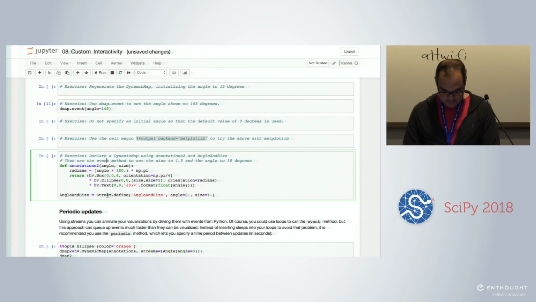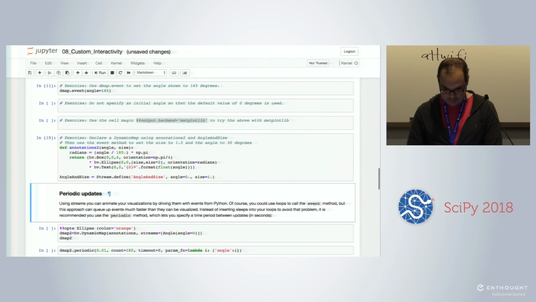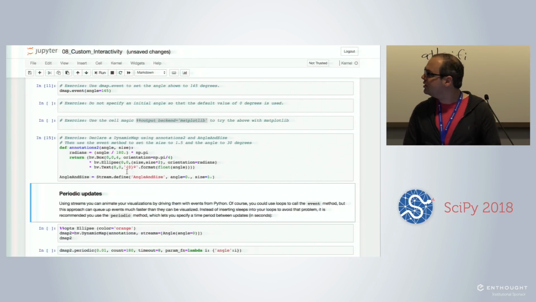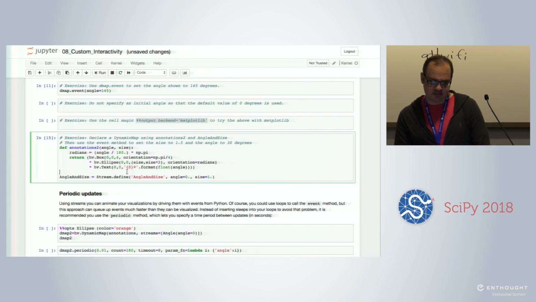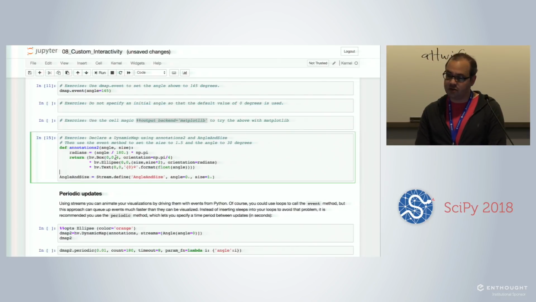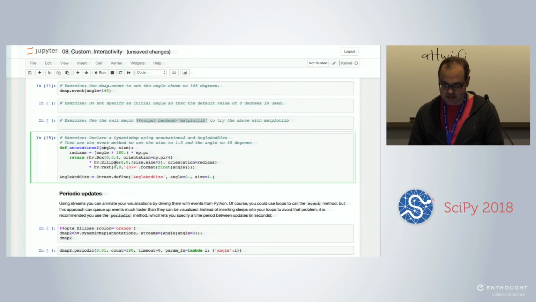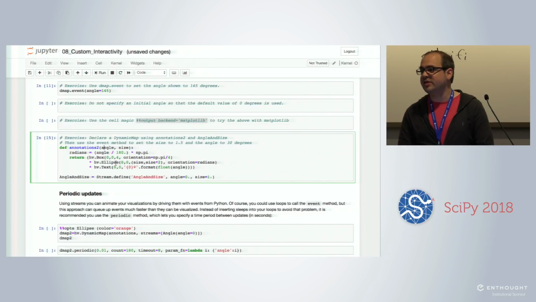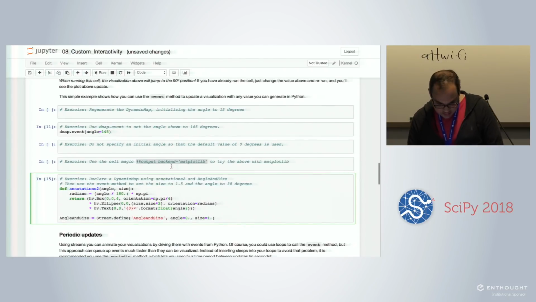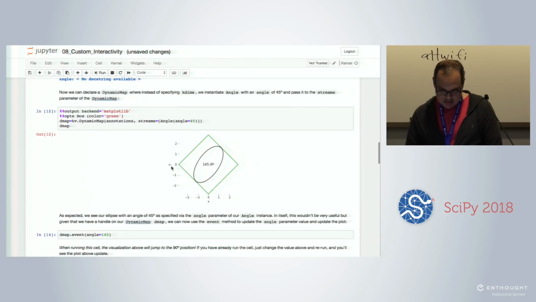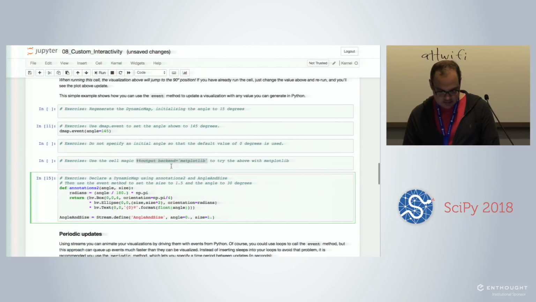So let's see. Yeah, this is this exercise. We can come back to it if we have a little bit of time. It is really a simple generalization of what I just showed you. Instead of just a simple angle, you can also set the size of things. So you can set the size of your ellipse, right? You can just imagine that it's got two parameters. Actually, I'll come back to that in a second.